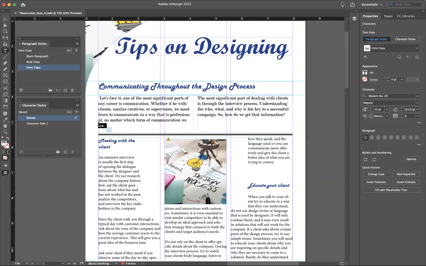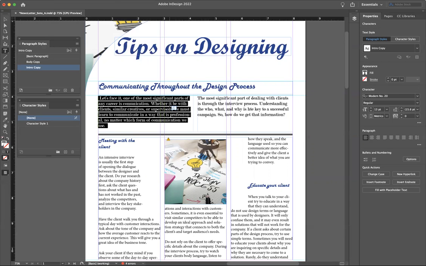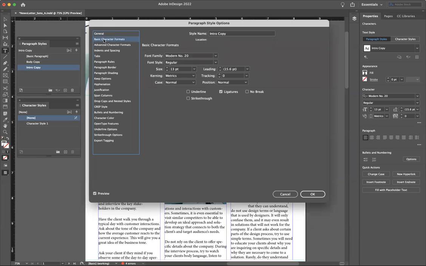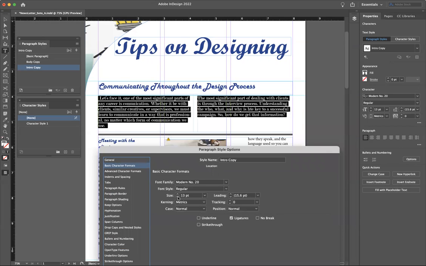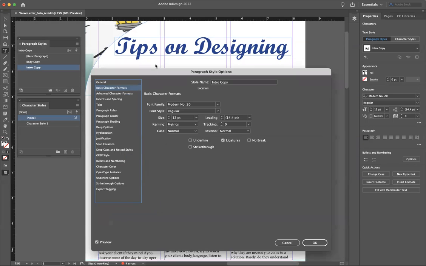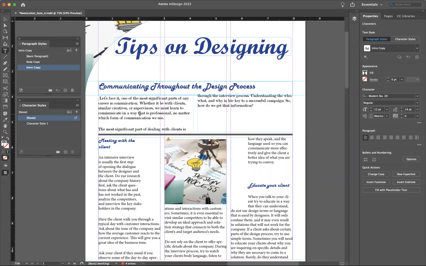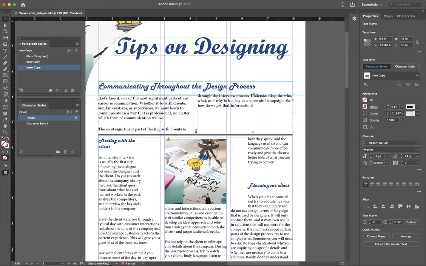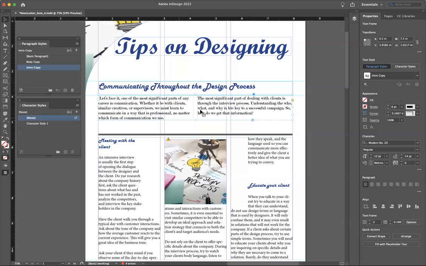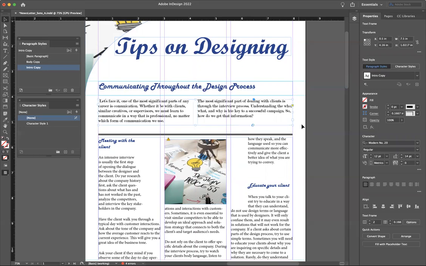Just take care of any type of widows. I see one here. So in this instance, what I would probably do is take it down 1 point. So maybe to 12. We'll do 12 by 14 leading. That's easy to do through your style sheets, and then just pull this up so that you don't have any issues with widows. It looks like it's a little easier to read.